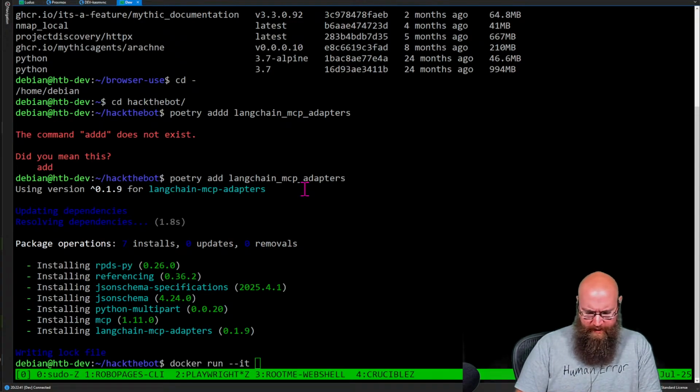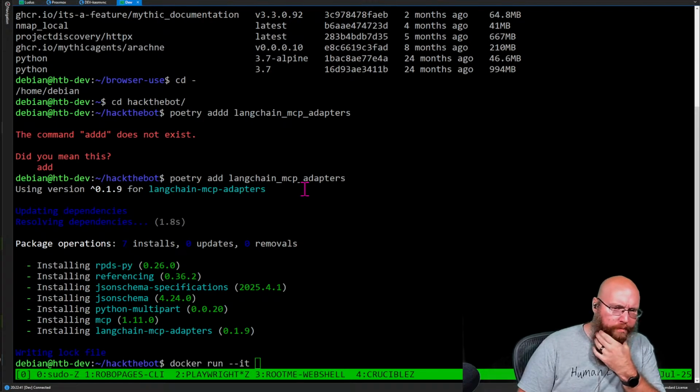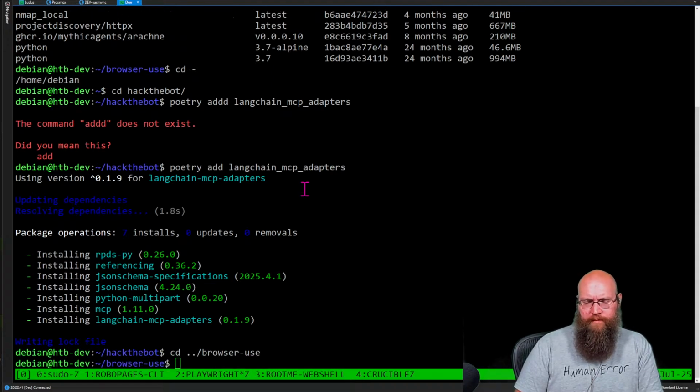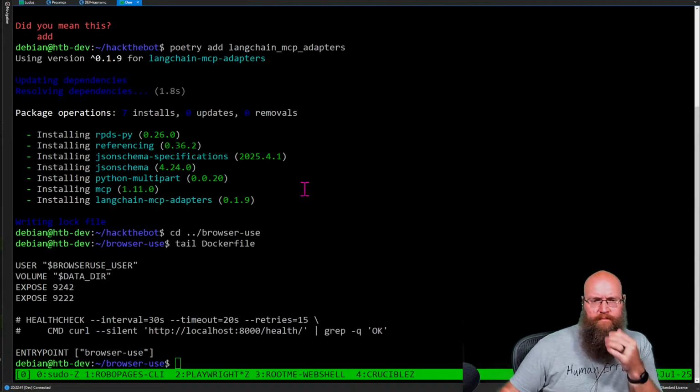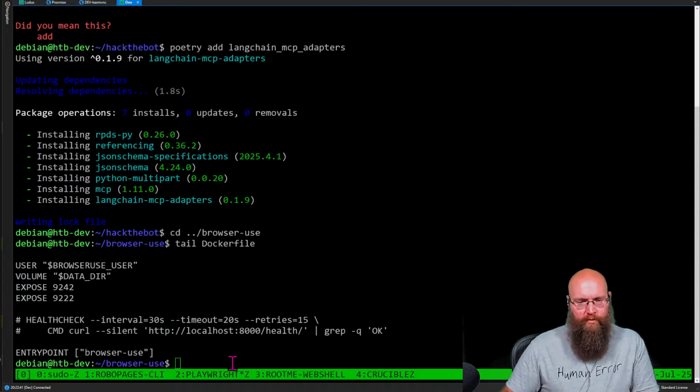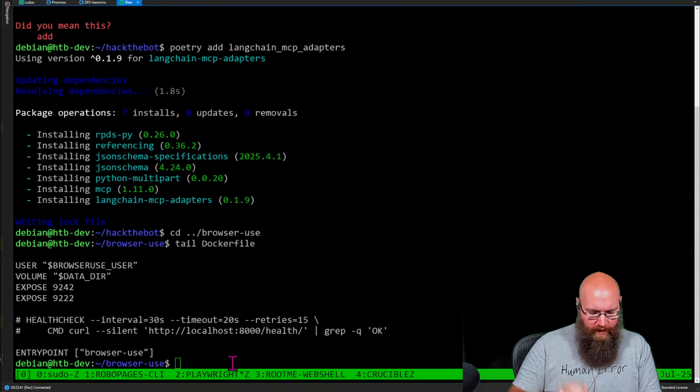Let me think about this. Do we want to do it interactive? I need to double check something real quick. There we go. Then let me tail the Dockerfile real quick. Okay, so the entry point is browser use. So whenever we want to run that, that's no big deal, because we'll just do docker run.